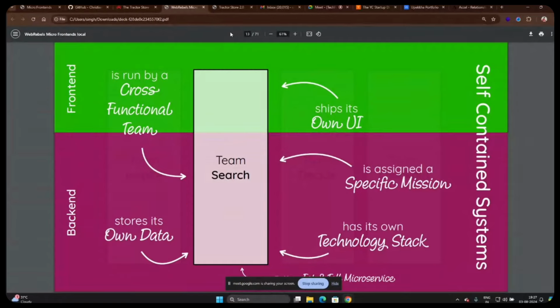What is actually going to happen over here is, let's suppose team search is doing something, then they will deploy it independently. Let's suppose xyz.com/search, the front end will be deployed here. Similarly, xyz.com/checkout, the separate front end will be deployed here, right? So this is the general scenario of how it works. If I say it in brief, the shortest definition is like this only.